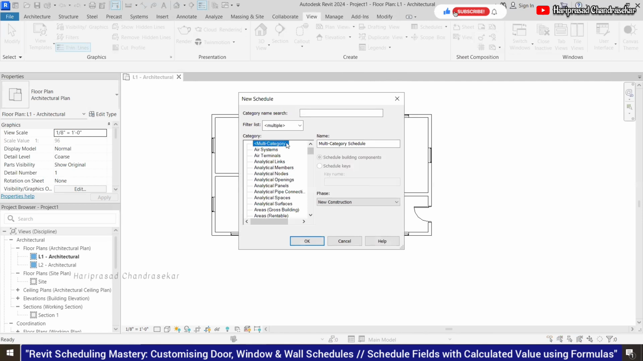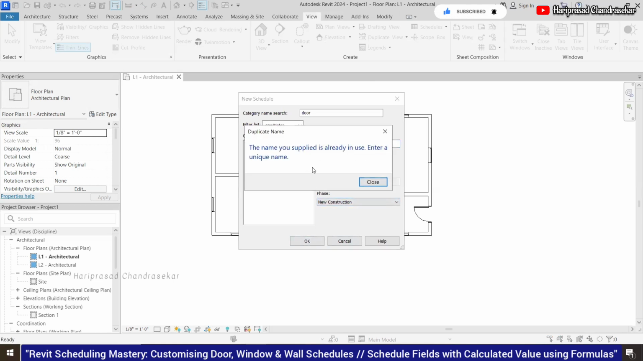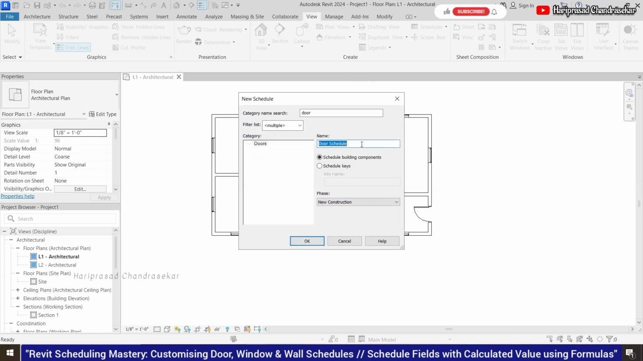In that we can also search what we want. For example, door schedule. So door is coming. We can just name it door schedule. Schedule building components or schedule keys. We don't have keynotes, so we can go to schedule building components. The phase and all, no need to change anything. Click OK. The name you supplied is already in use. Enter a unique name.